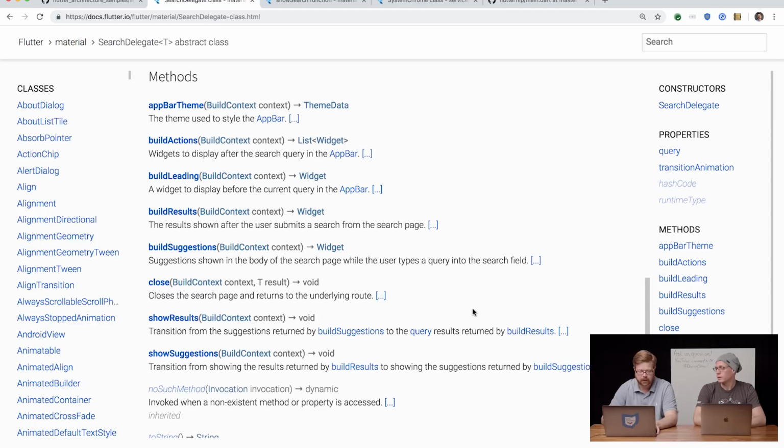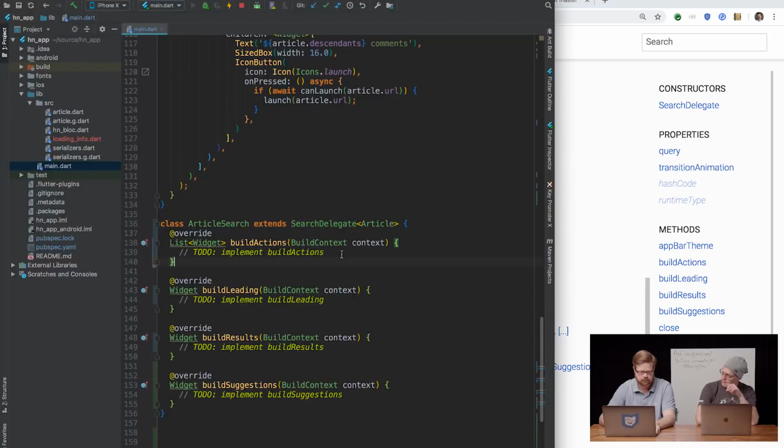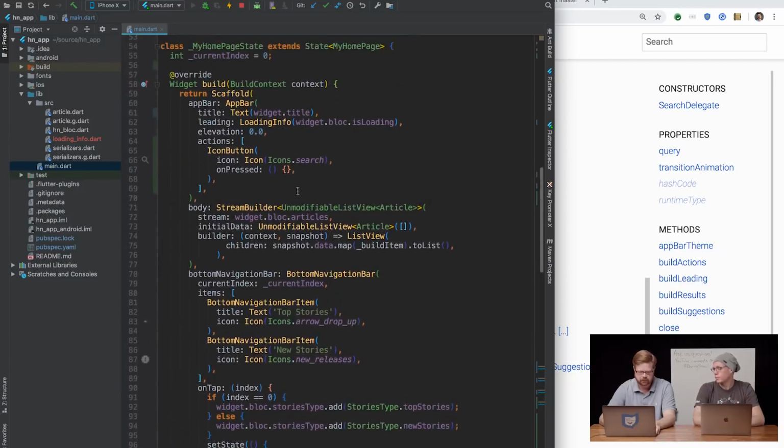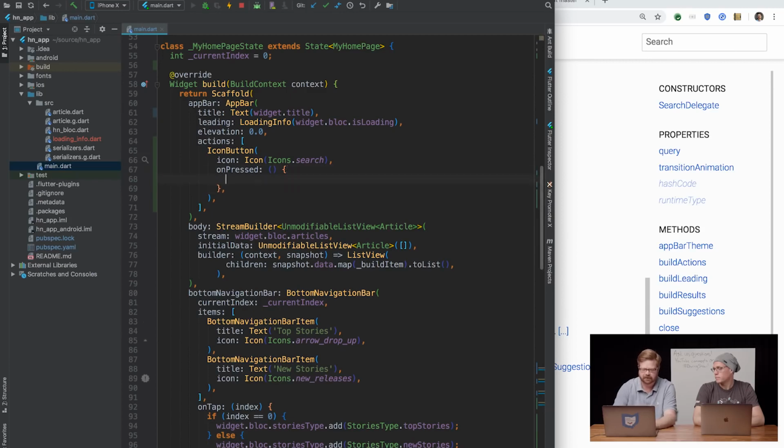Okay, so build actions, build leading, which is the widget to display before the text that you're going to be typing into. So like a back button. Yeah, that's going to be the leading button on the left of the search bar. So that's when we'll call close. So if we want to have navigation back, in other words, if we want to close it, the easiest way to do that would be to either do the Cupertino little X in the corner, or to have the Androidy back arrow. Okay. So just for fun, what if we just leave all those empty? I wonder if it'll completely freak out.